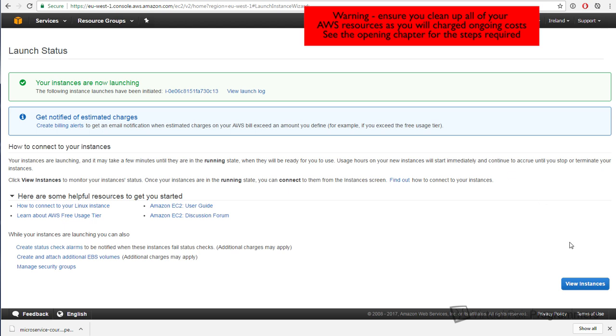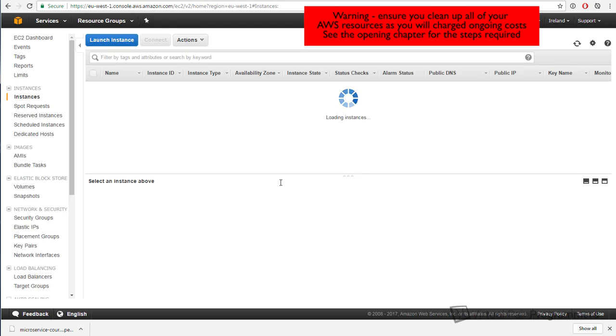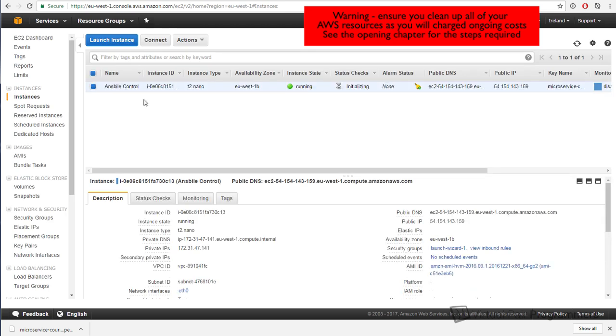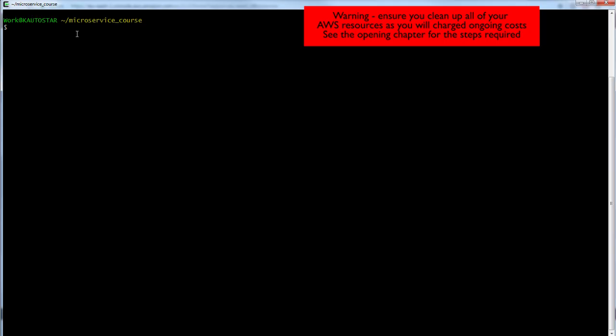So I've just waited about 30 seconds or so, and now if I go to View Instances, you should be able to find your Ansible control machine, and most importantly of all, you should be seeing it's reporting it now has a public IP address. That appears here and here. I'm going to take a copy of that IP address and now over to the command line.